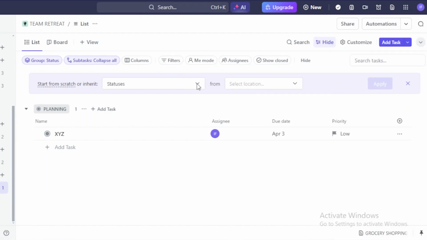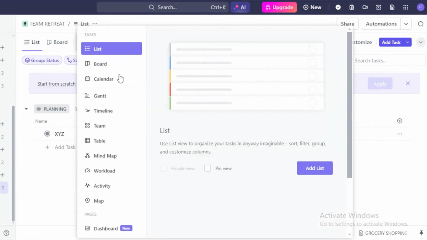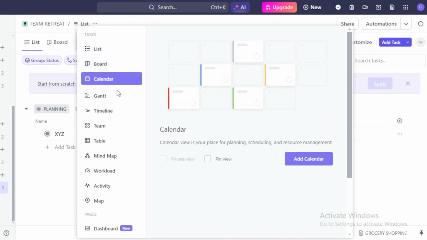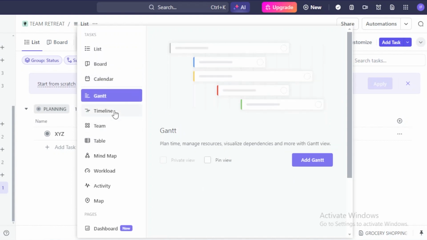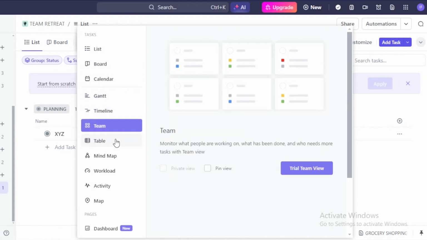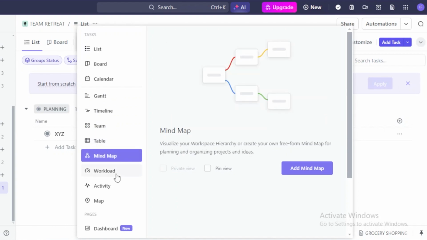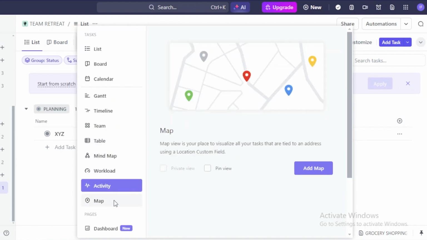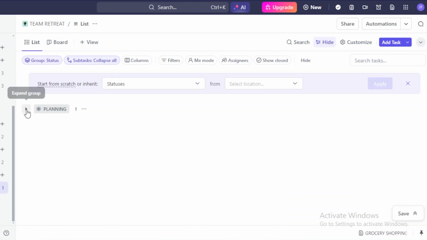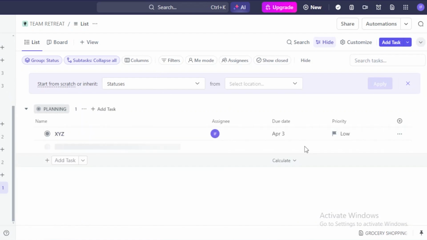Now, once this is done, I'm going to head over to the different views that I have here. I can view this in board view, calendar view, Gantt charts, timelines, teams, tables, mind maps, workload, activities, as well as the map here. This is the planning one. You can expand this group, planning, which we were working on.